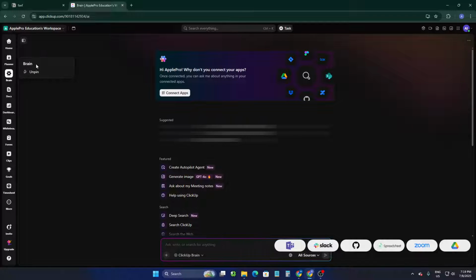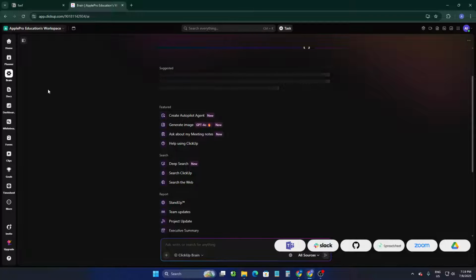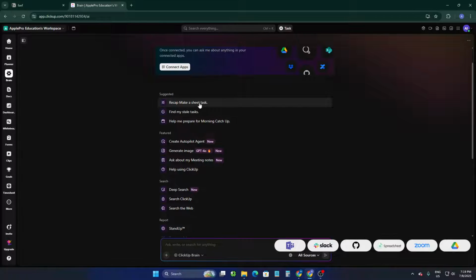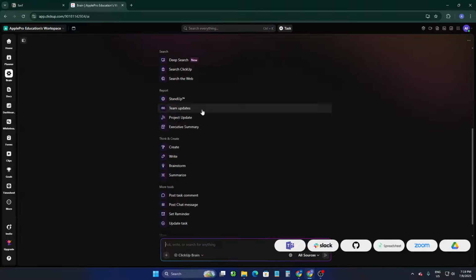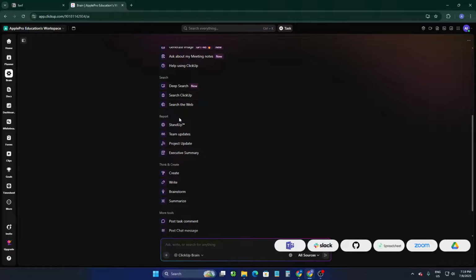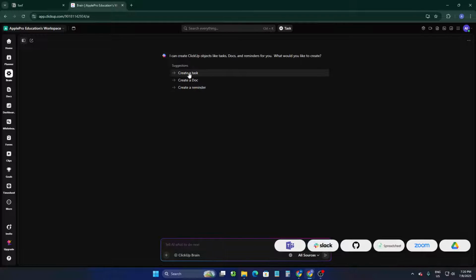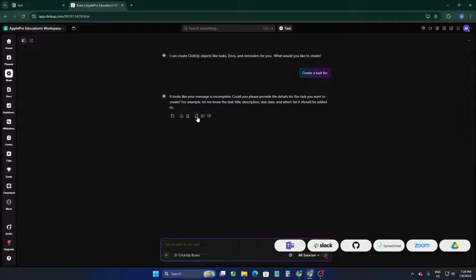Now here is the Brain, where you can create something like an autopilot agent. This is the most advanced feature in ClickUp. Also some sessions here: find my stale tasks, recap, make a sheet task. This will actually help you. This Brain feature will help you get some advanced features on ClickUp. Also you can find more things like think and create. You can simply click on create. You can create a task, and you can see this is a prompt that was added to the ClickUp Brain, this AI feature. If you simply click on the send button, then it will create a task for you.